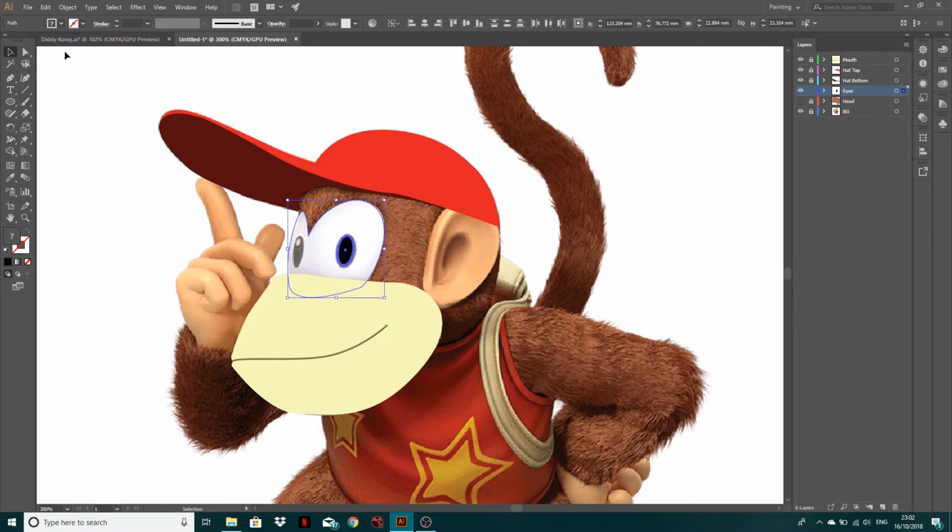So if I get this shape, scale it up, and then move it. There we go, that's more or less in place. Cool. Okay, so all we need to do is repeat that for the other side. So Control C, Control V, and squeeze it up, rotate it a touch, and just move it back.